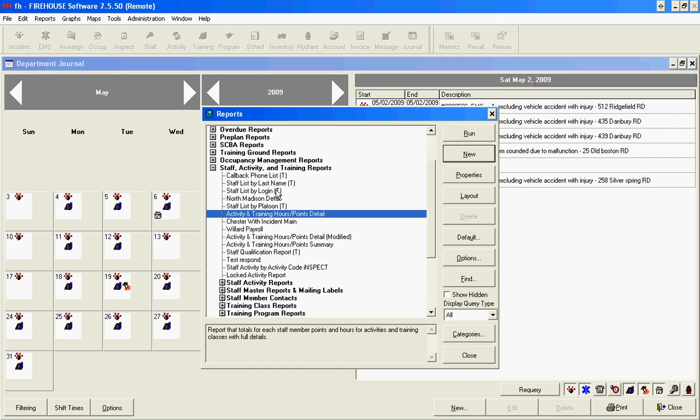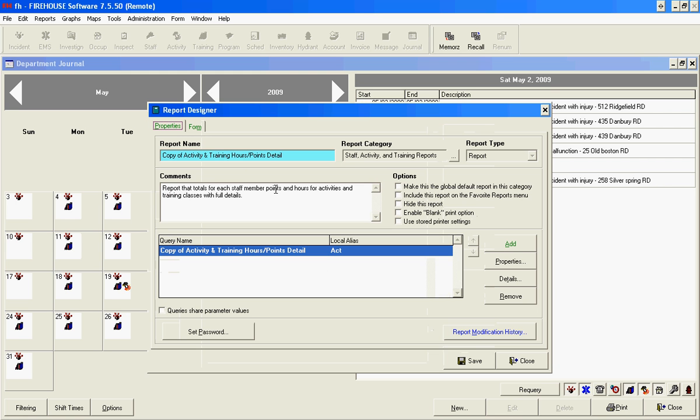We're going to do this by shift. And basically copy the report name and paste it into the query.